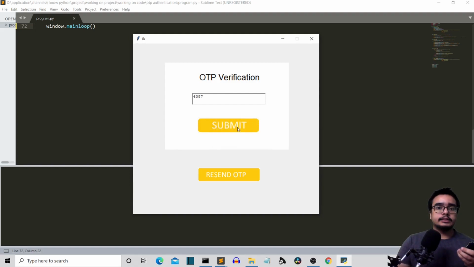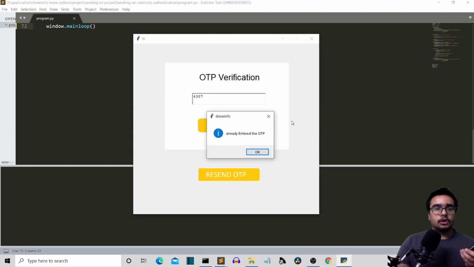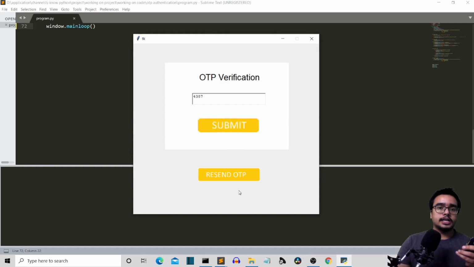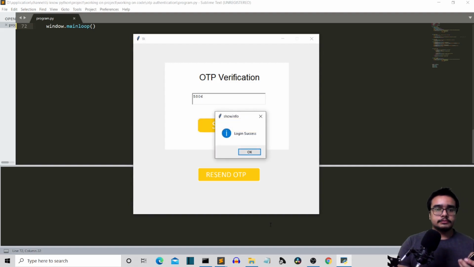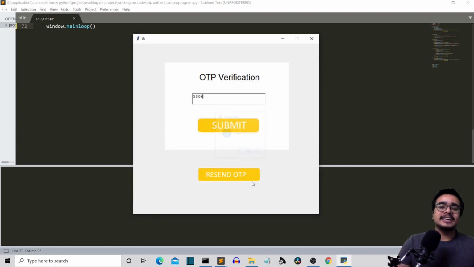Let me enter the same OTP again. Already entered the OTP. Now let me click on this resend OTP button, and let me wait for a second. Okay, so I have received the OTP again, and let me write that OTP, 5806. Submit. Login success. Okay.